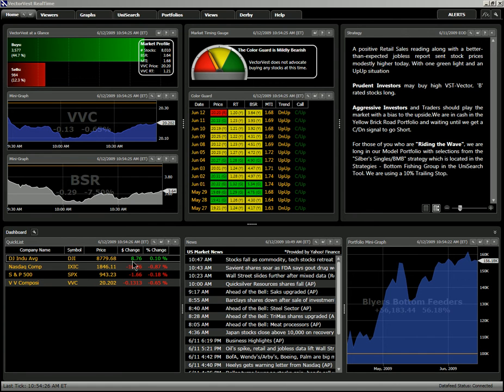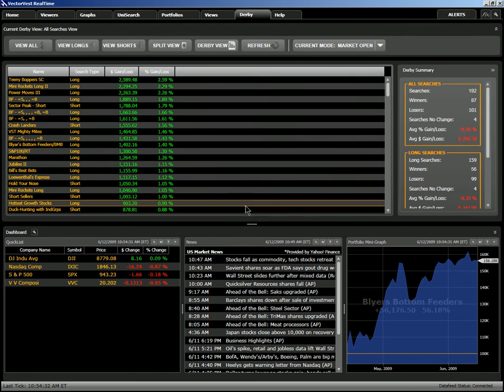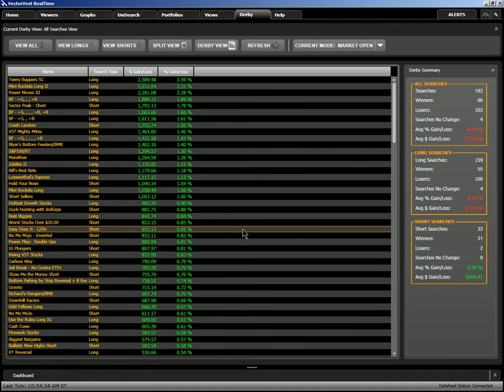All you have to do is go right up to the top and click on the Derby tab. And right away, we're going to rank order all the Derby searches from the one that's performing the best all the way down to the one that's performing the worst. Folks, there are 192 searches in this list. The one that's leading the pack right now is Teeny Bopper's Supercharged.